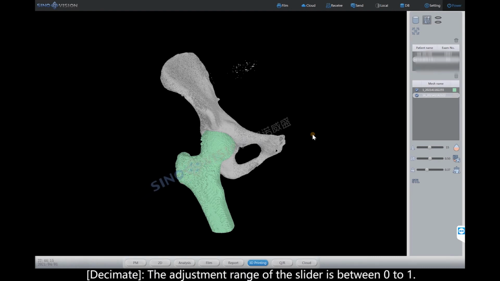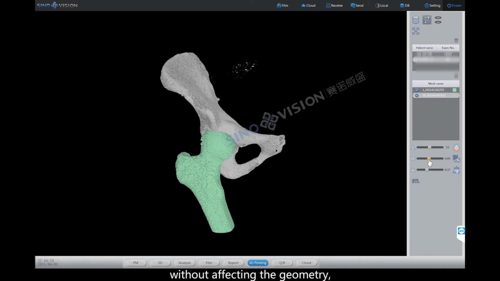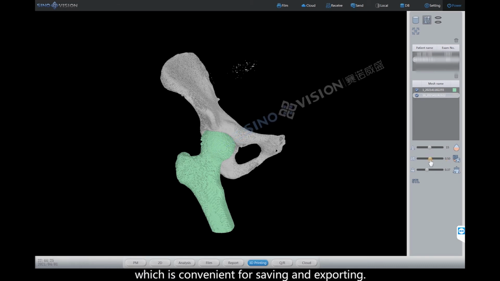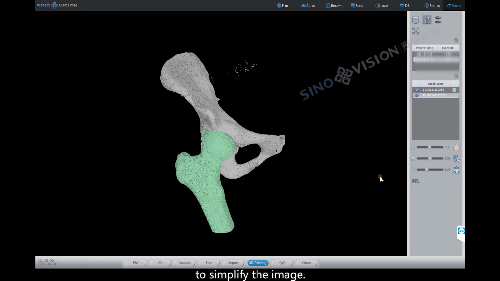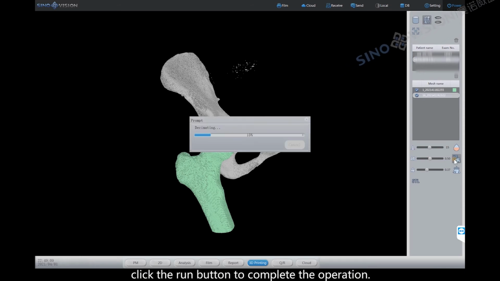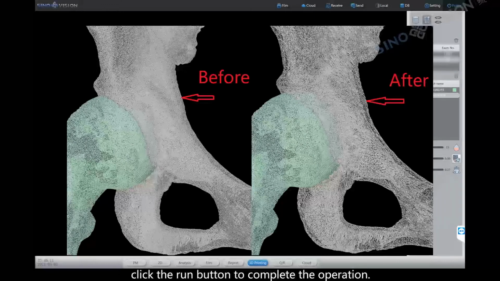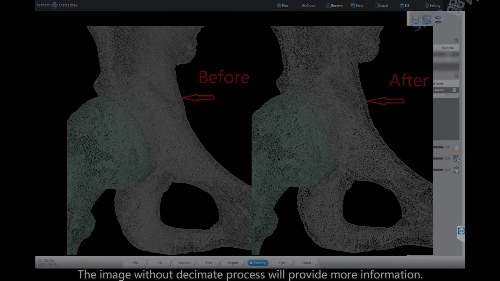Decimate. The adjustment range of the slider is between 0 and 1. This function reduces the number of grids and the image file size, without affecting the geometry, which is convenient for saving and exporting. Adjust the percentage and then click on the Run button to simplify the image. This time, we take the effective simplification by 50% as an example. Click the Run button to complete the operation. The image without the decimate process will provide more information.